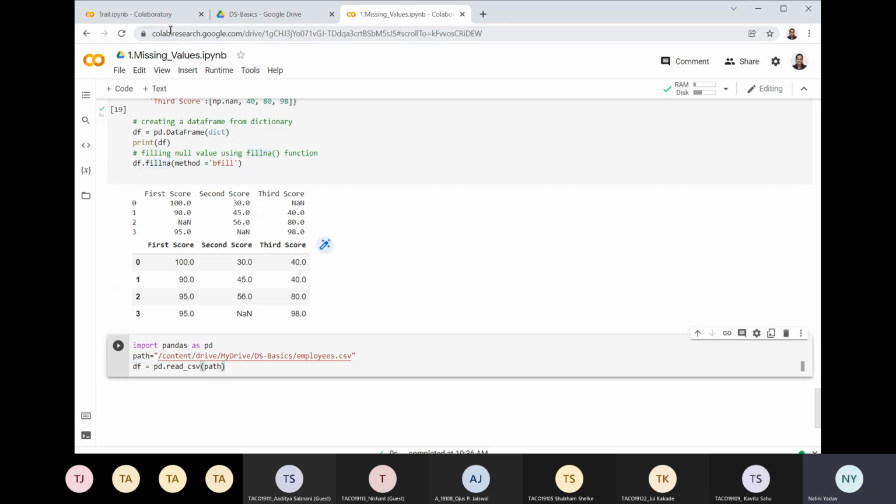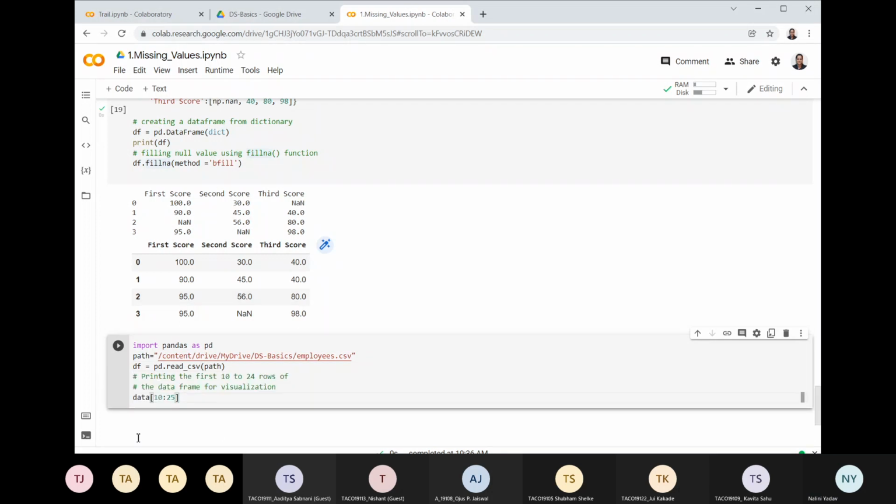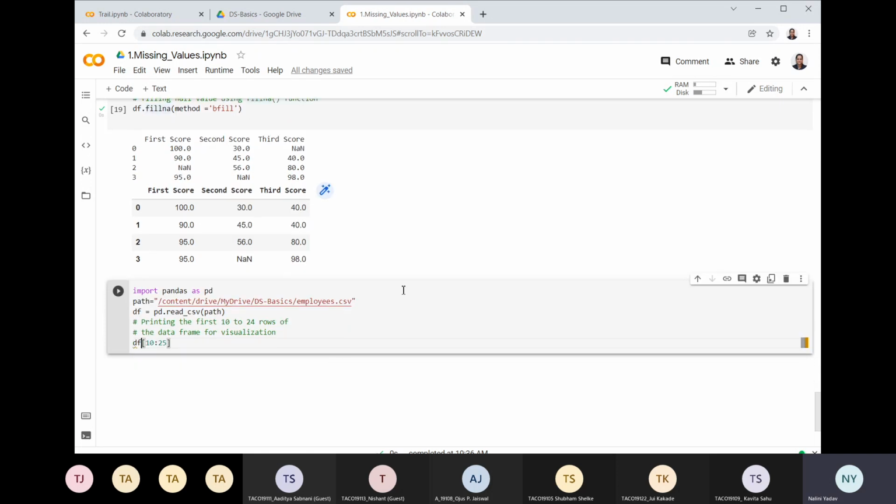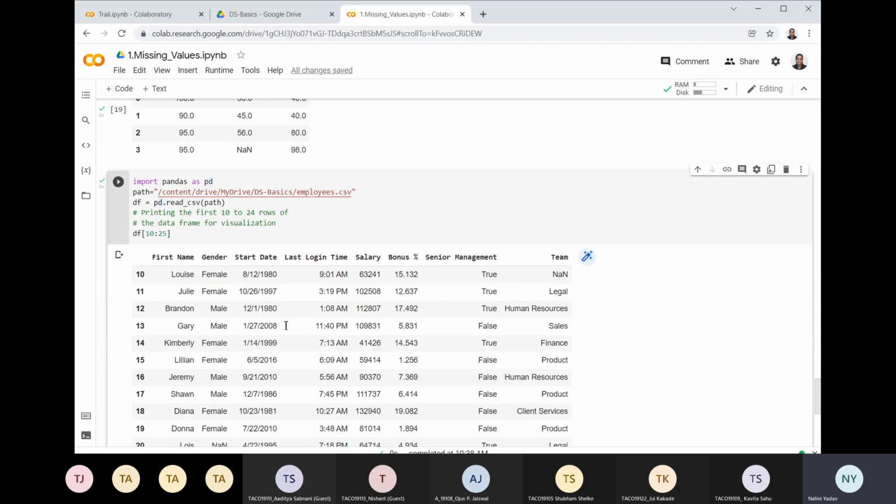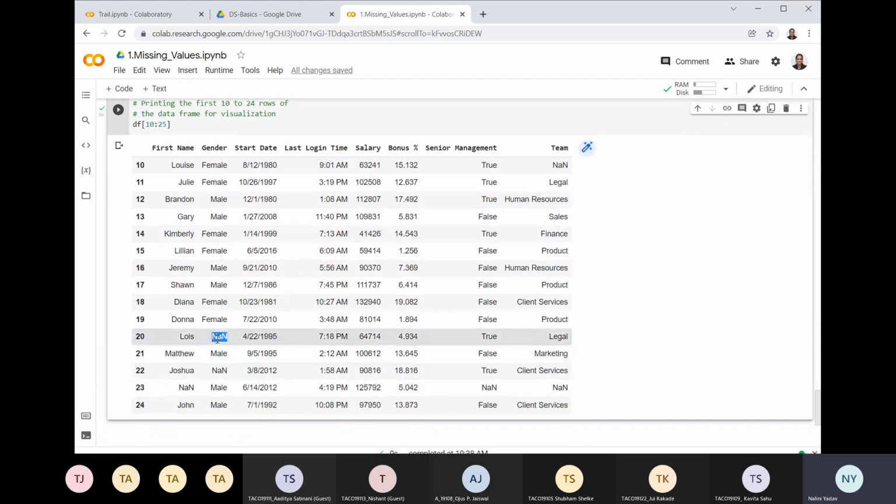Here I am reading the CSV file, and then I am just printing the first 10 to 24 rows of the data frame for our visualization purpose. So let me print this frame over here. If I print, I can see that there are NaN values at row number 20 and 22, correct? Even I have the NaN at 10. Over here in the column of senior management, I have NaN at 23. So there are NaN at multiple places.